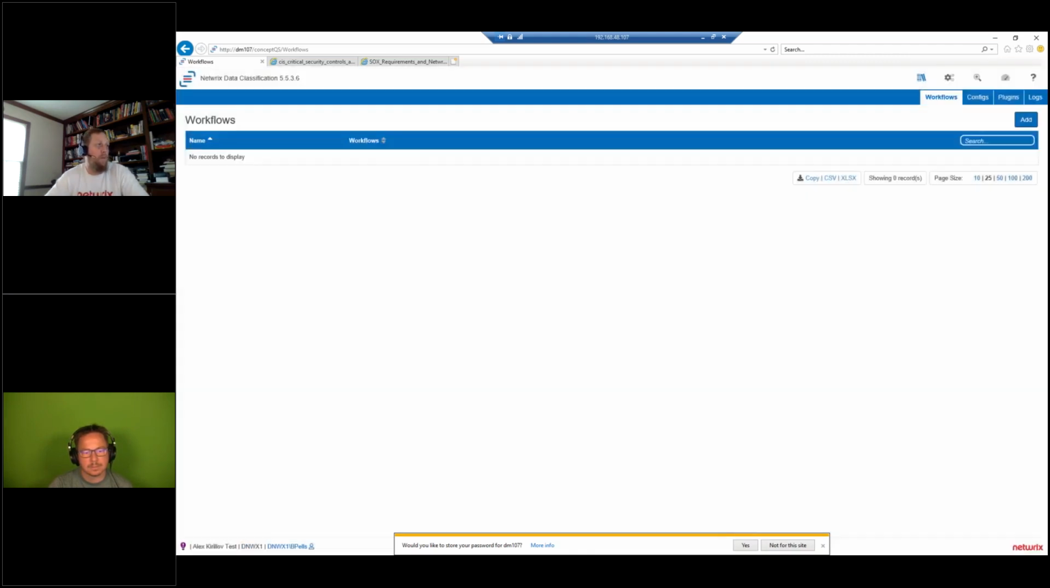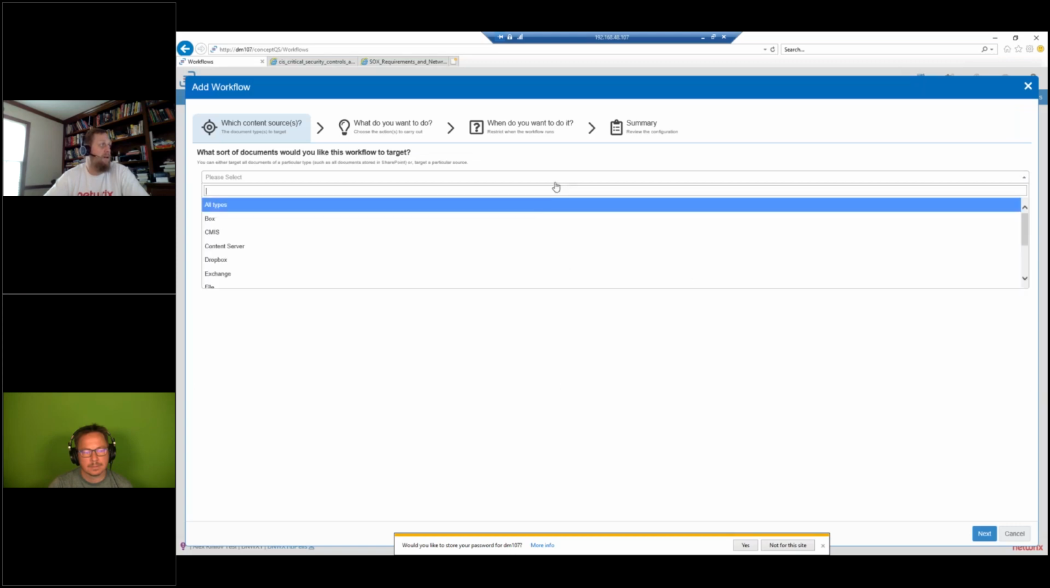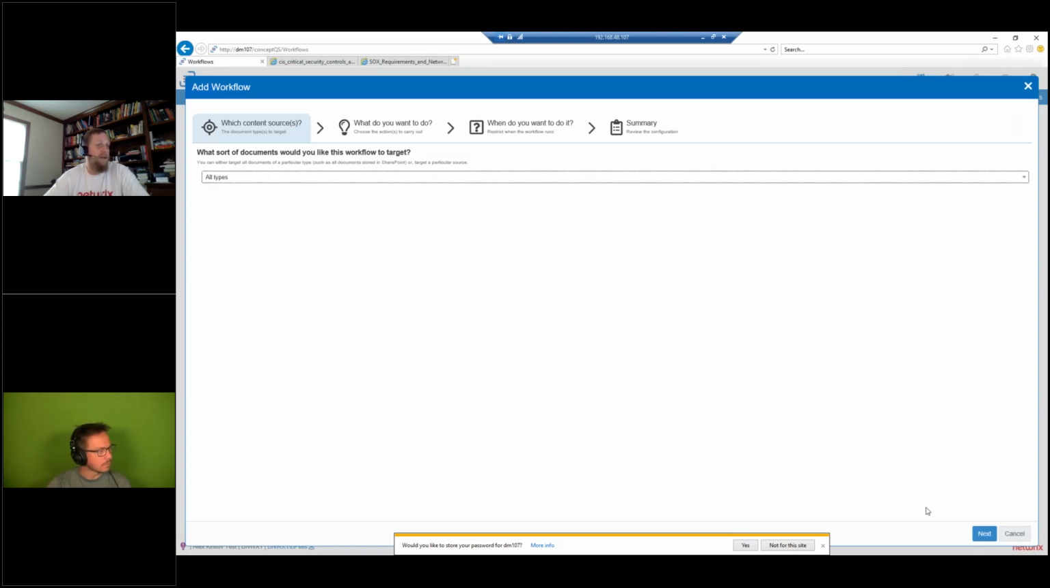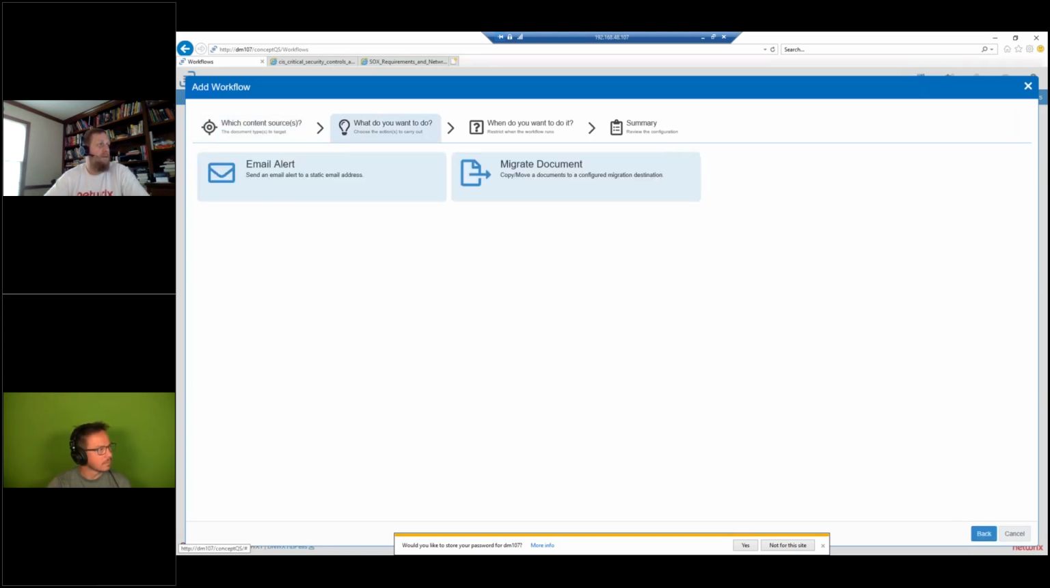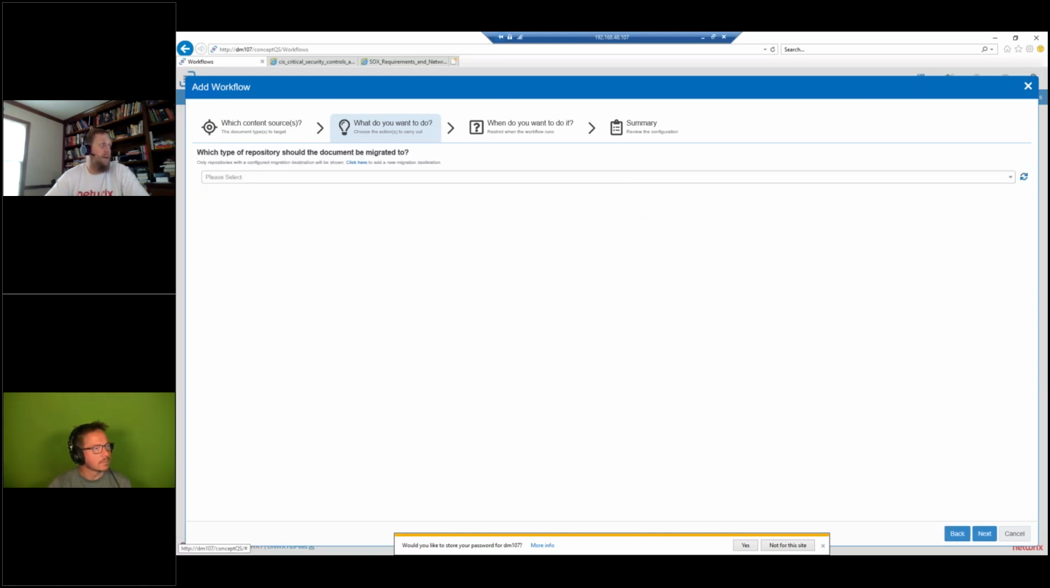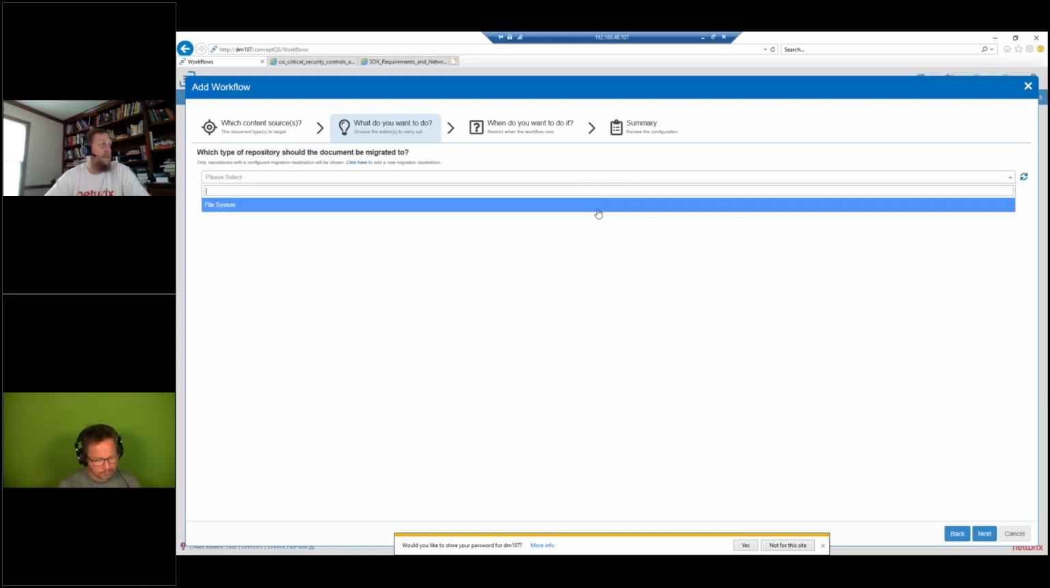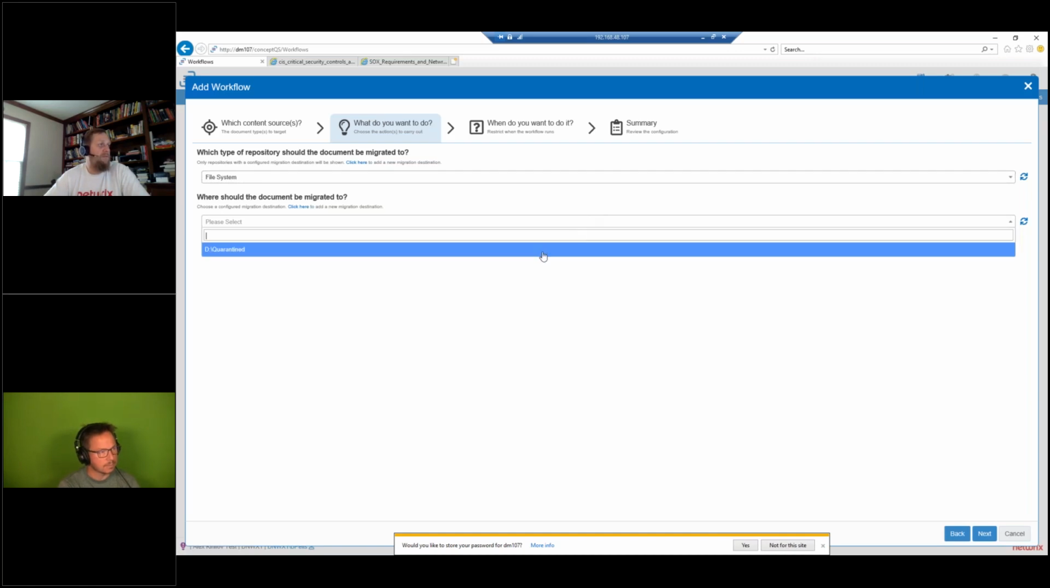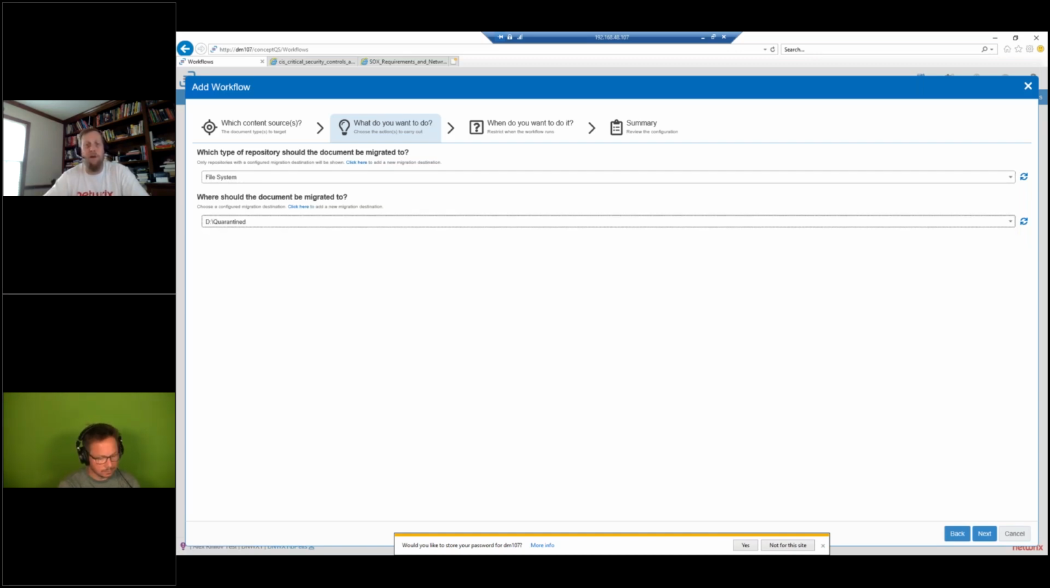So if I just walk through the wizard real quick, I don't want to spend a huge amount of time on it. I'll say, hey, all types of documents, click next. I can migrate a document, I can copy it, etc. And then let's say I want to drop it in some sort of quarantine folder. I could drop it somewhere else within SharePoint Online, but in this case, I just have a quarantine folder set up on a file server.